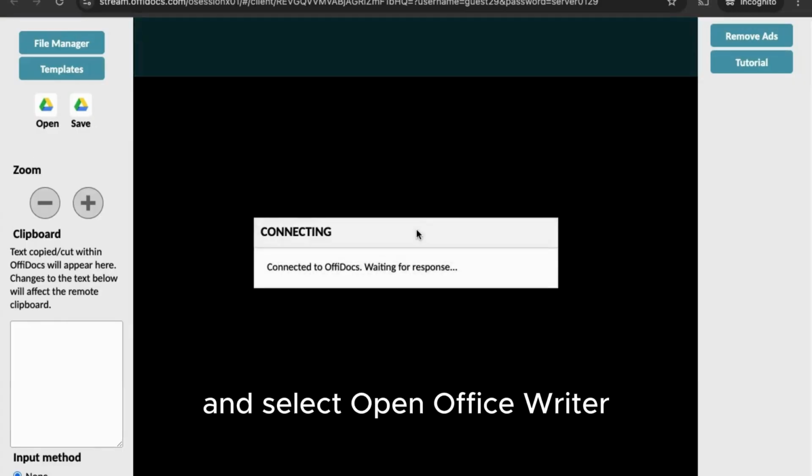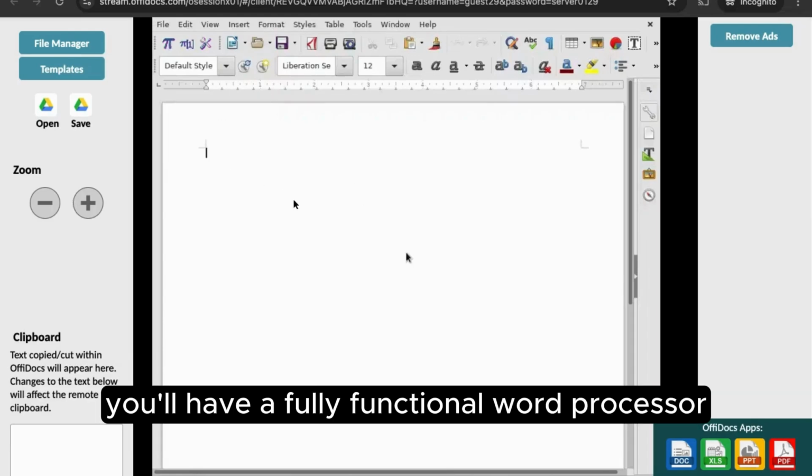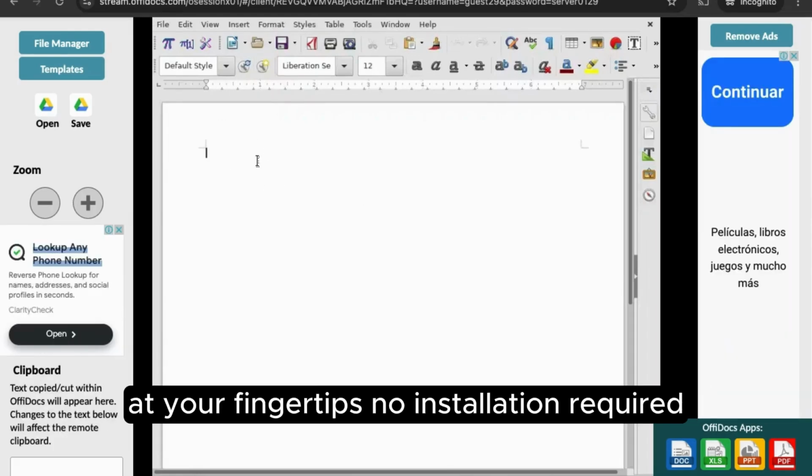Getting started is simple. Just head over to the OffiDocs website and select OpenOffice Writer from their suite of productivity apps. In a few clicks, you'll have a fully functional word processor at your fingertips, no installation required.